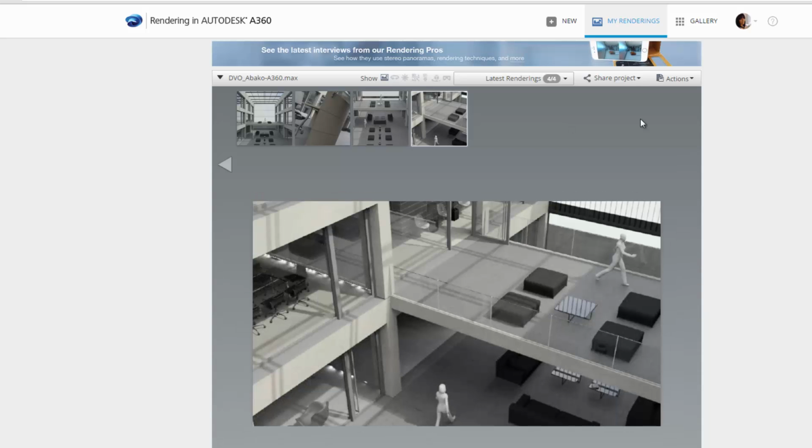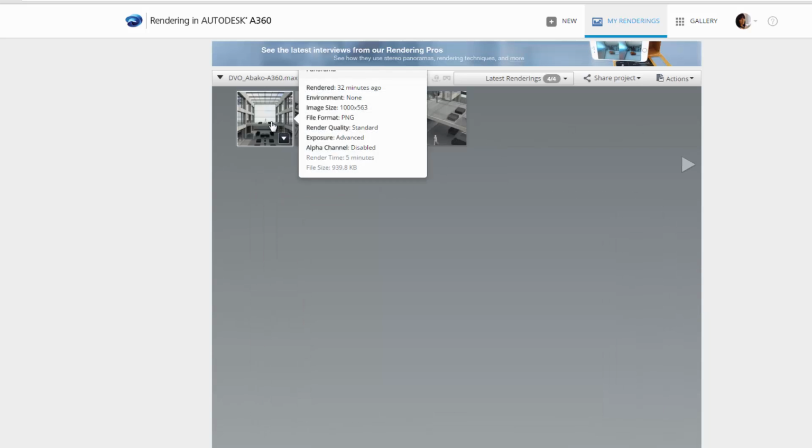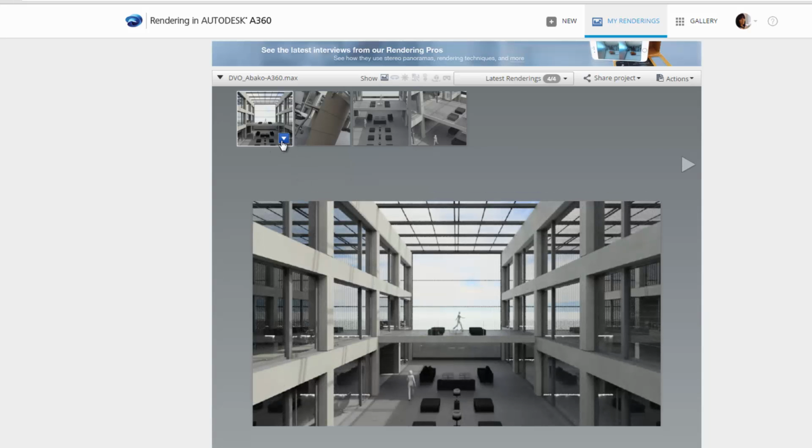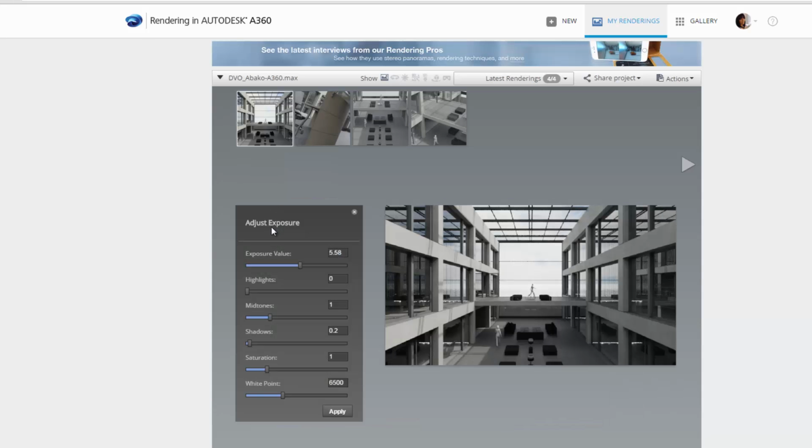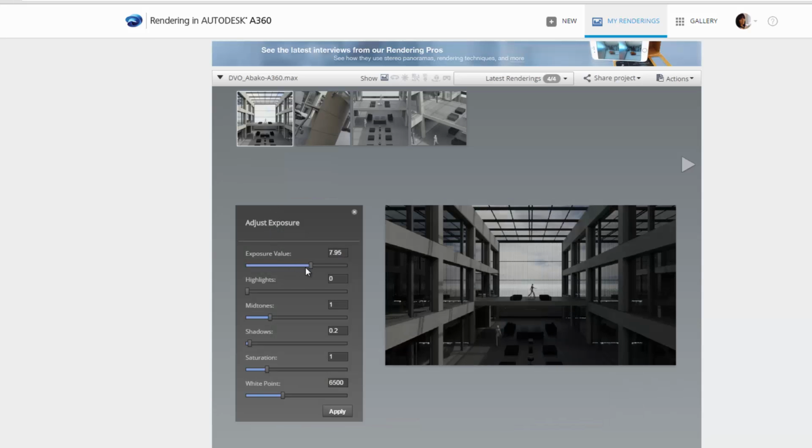In the next video, you will see how you can re-render images from previously uploaded files. Re-rendering can include exposure adjustment, selection of different environment dome, and change in rendering output, such as type of images, quality, and size.